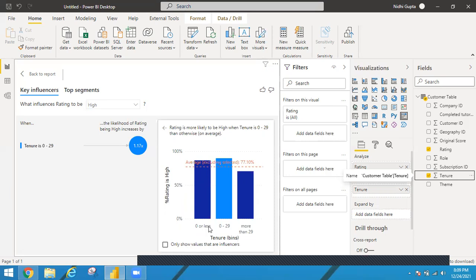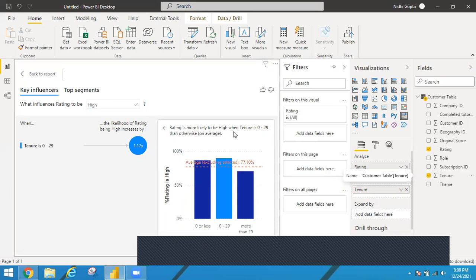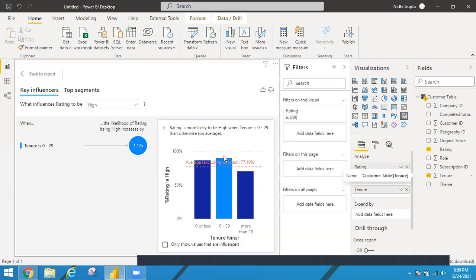So 0 or less, 0 to 29, more than 29, like that. Those are the tenures that are available to you that are mentioned here. And to prove that, it has plotted and it is showing here that when your tenure is between 0 to 29, then you get the percentage rating very high. So that means more people give you higher rating when your value of tenure column is between 0 to 29.